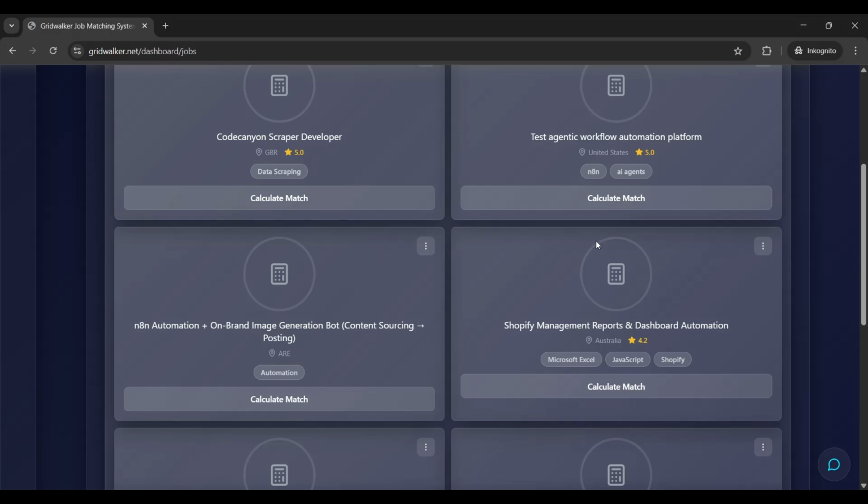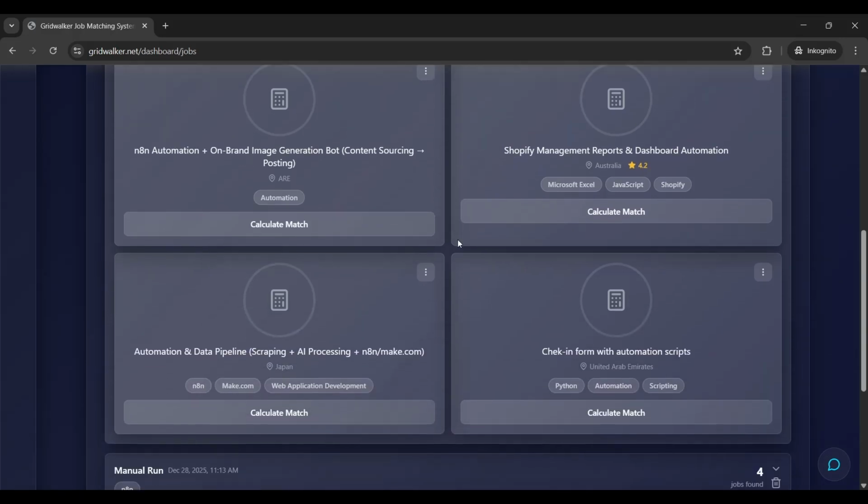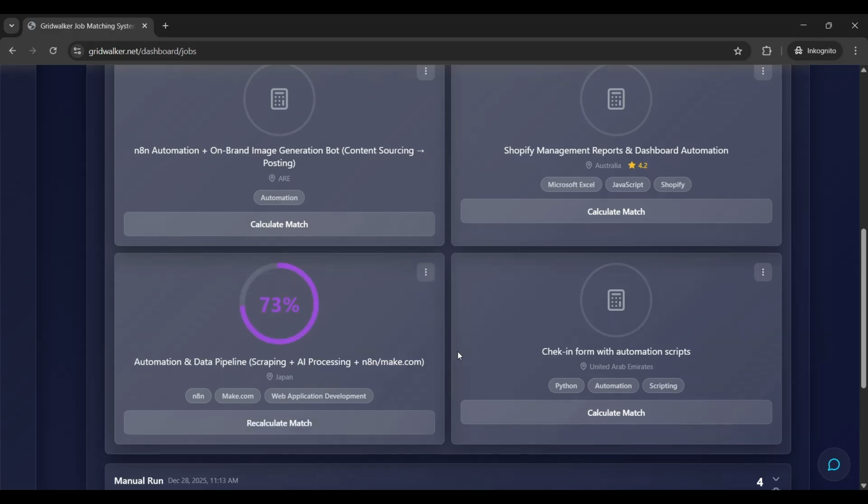Now let's make the magic happen. Remember the job profile we filled out earlier? We did that so Gridwalker can compare your profile against each job and analyze how well you actually match. Let's open one of these jobs and take a closer look. I think this could be a good match, so let's calculate the match. In the background, the Gridwalker system now analyzes the job and your profile, and it will give us a score that represents how good a match we are, or how well we are not.